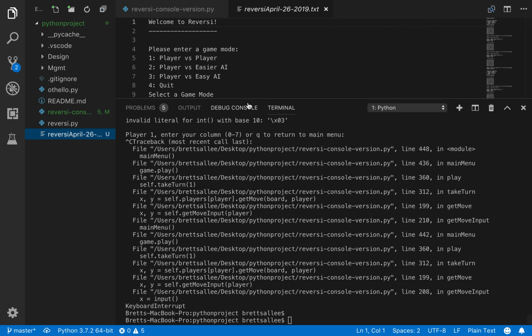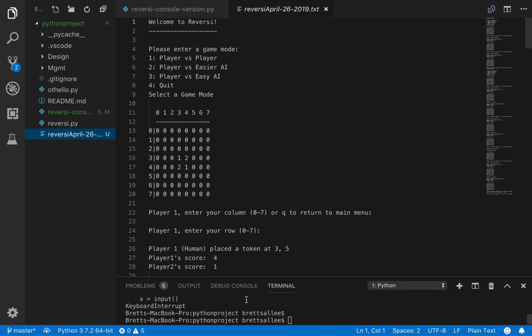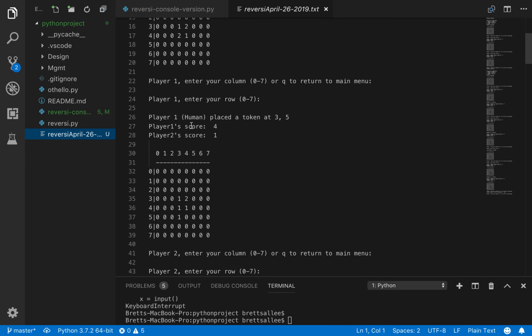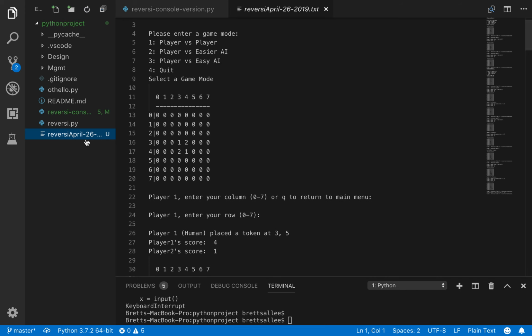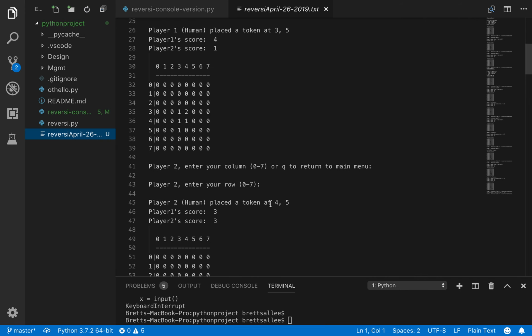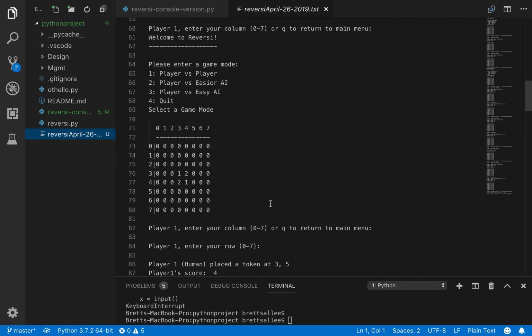So we have a game logger. All of the output that goes to the terminal, the serial output, is put into a text file, and the text file is the day's date. So I played today on April 26th. If I play tomorrow, I would get a new file that would be April 27th. And it shows everything that I just did.